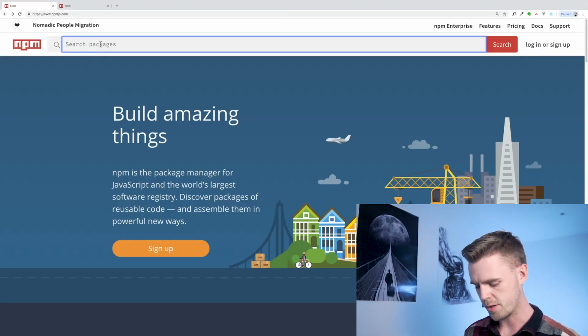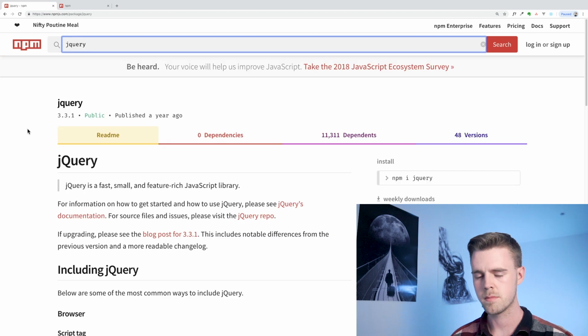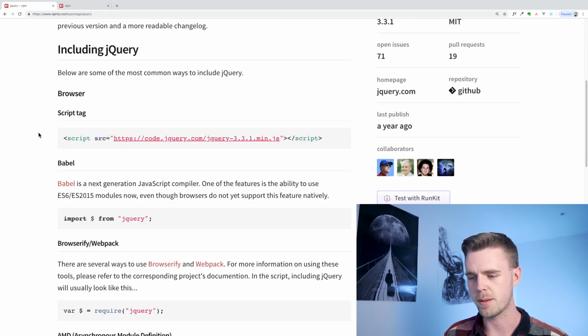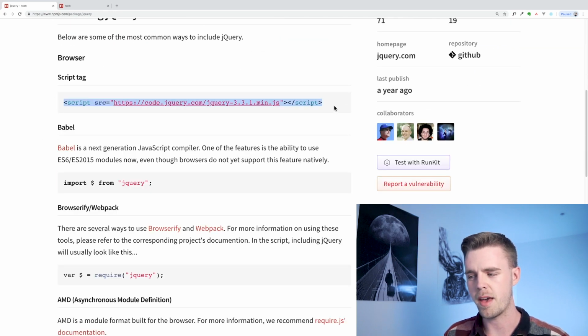So what is an example of a package? Well, let's search for one. Let's search for jQuery. So this is a jQuery package. It's basically a JavaScript library that can be installed and imported into any project that you want. But if you've used jQuery, you've probably commonly installed it something like this, using a script tag.